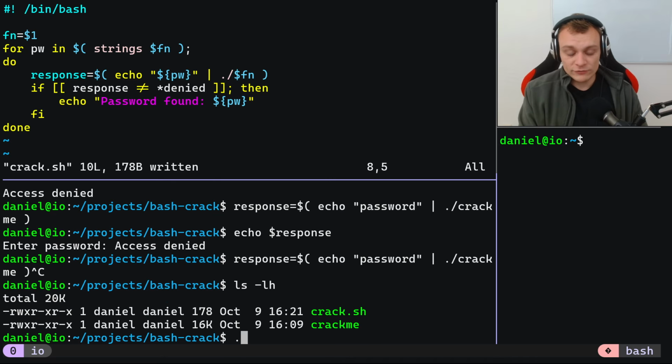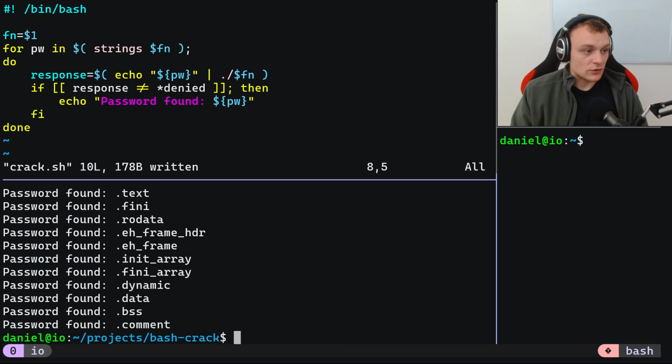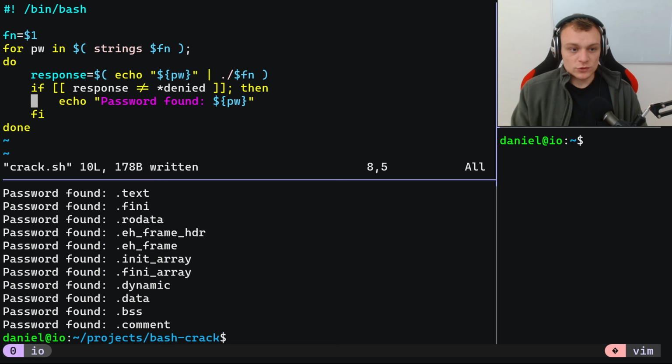So in summary, we have created this crack.sh script, and we can give it the crackme, and let's see how it deals with this crackme. Let's see. Can we find the password? No, we can't, because now everything is assumed to be the password. Why? The response, and I know why.